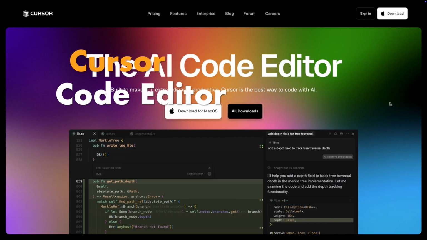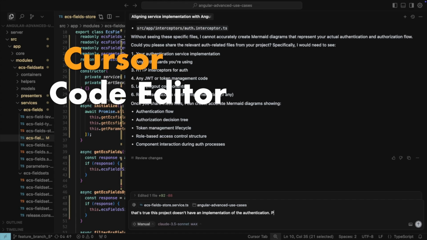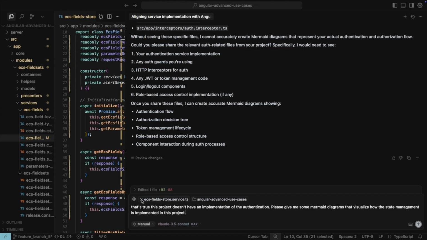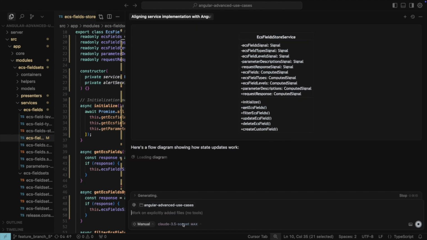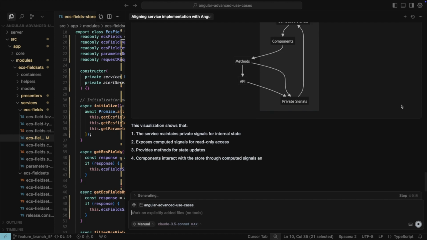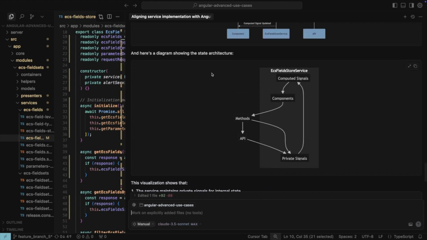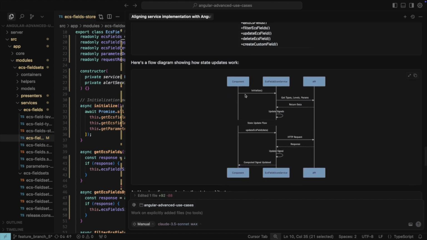Cursor. Cursor is a fork of VS Code, but it's specifically designed to enhance AI interactions, particularly around code completion, chat, and a more AI-first approach to coding. It aims to deeply integrate AI into the development workflow.